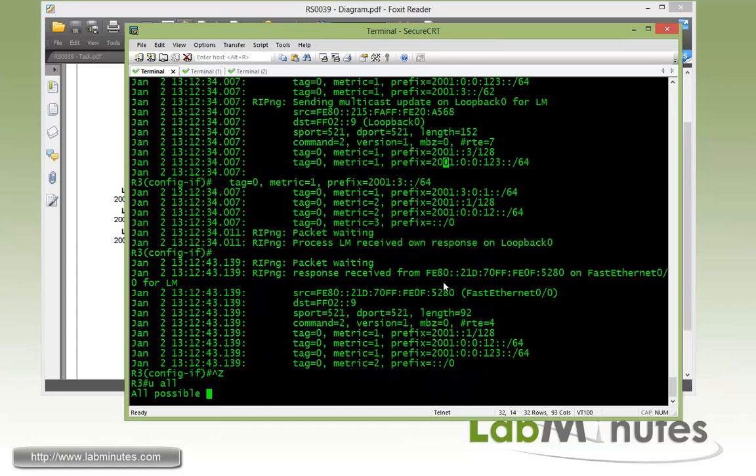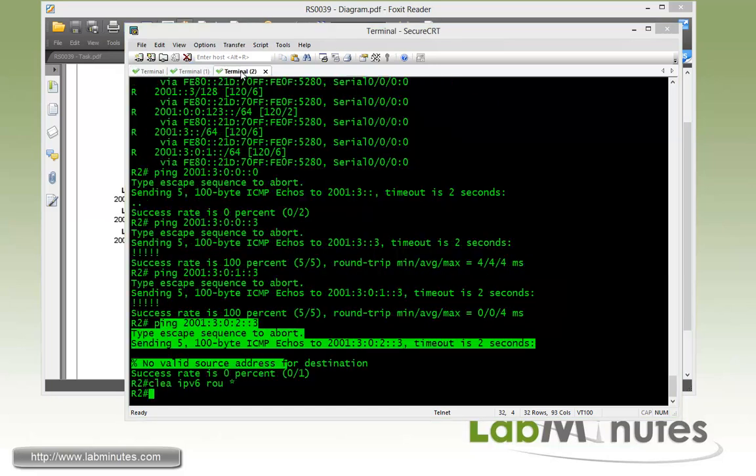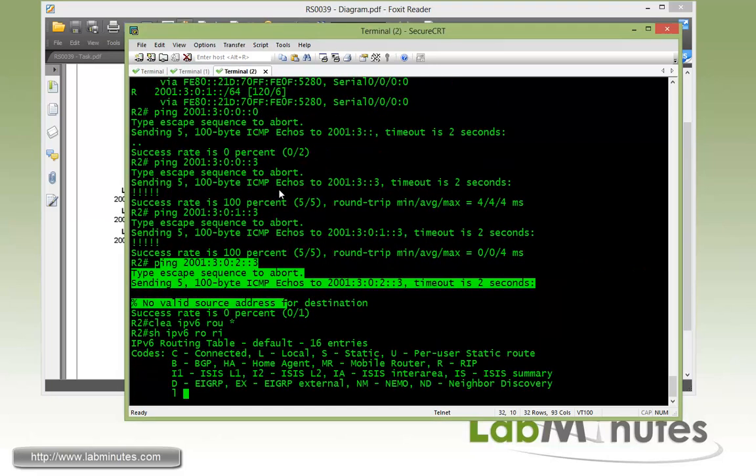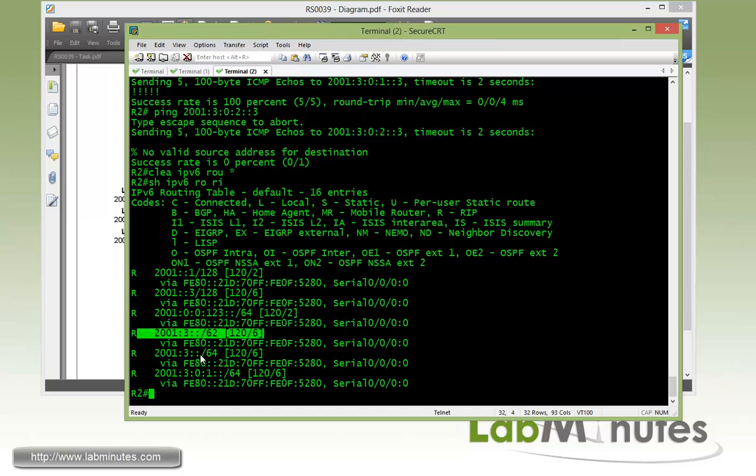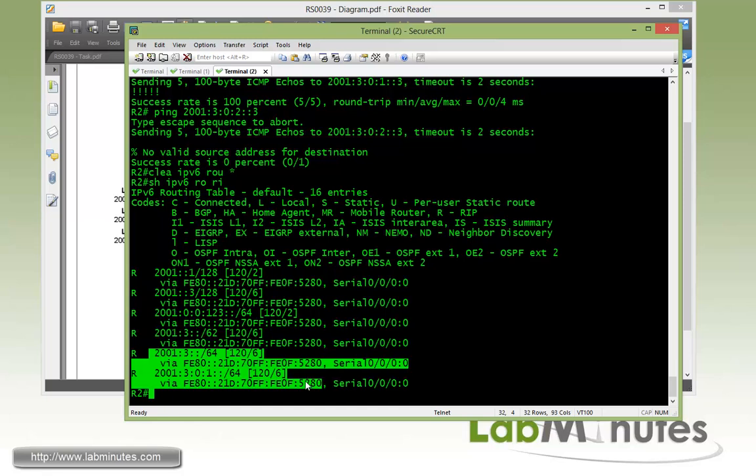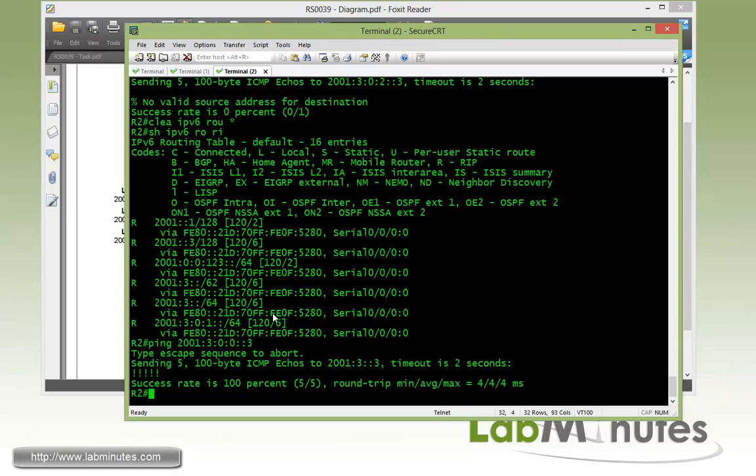So now that we saw that, let's hop onto R2 and do show IPv6 route RIP, just to see if that 62 has come in already. You can see it has, but the more specific routes of loopback 1 and 2 of R3 haven't quite gone yet, but that's going to take the timeout. But for our testing purposes, let's go ahead and ping 3003, which is again loopback 1. Although it might still be following this route right here, that's supposed to go away.